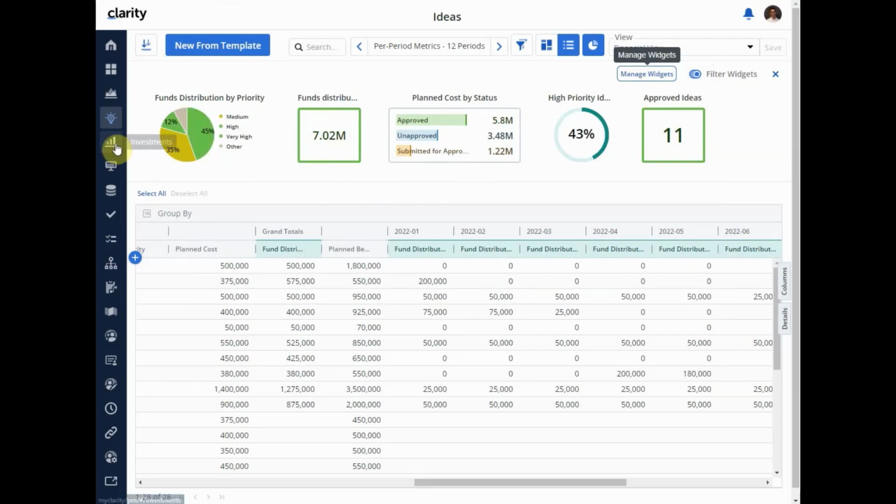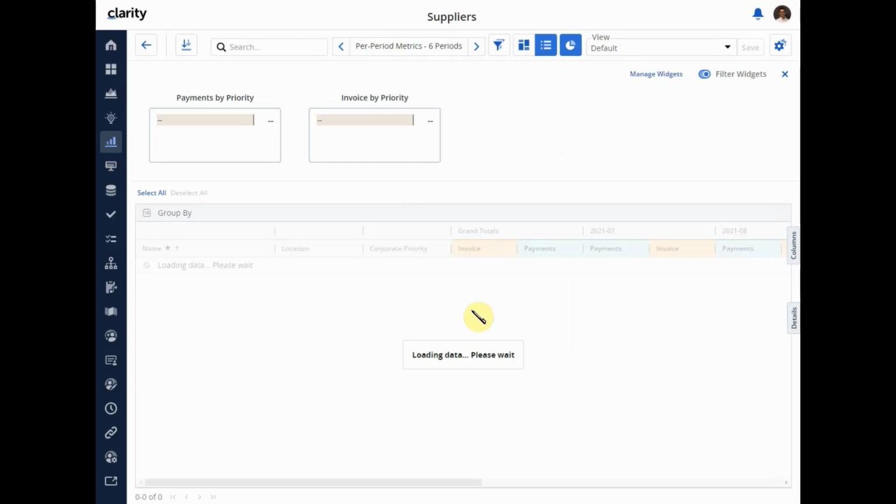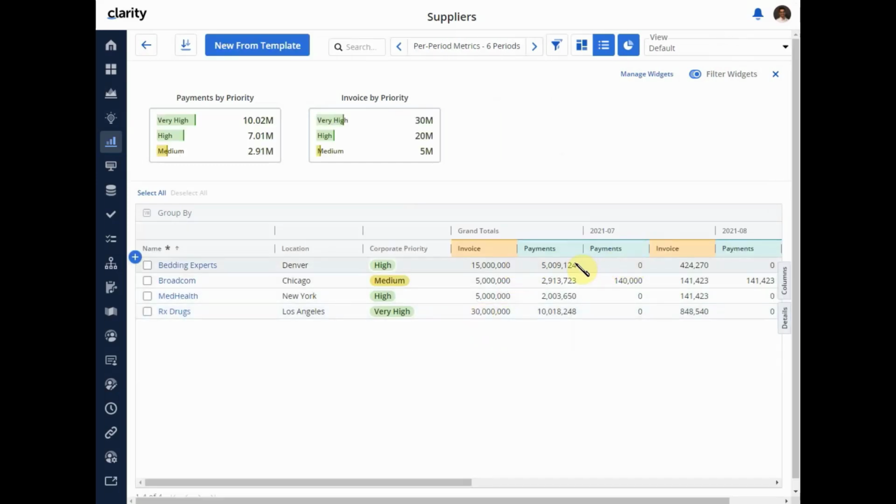Next, let's go into the custom investment type. In my case, I'm going to go into supplier, and here I have two additional custom TSV values created, and I've defined two widgets, one for each custom TSV. The payments by priority and invoice by priority are both widgets based on the custom TSV value itself.